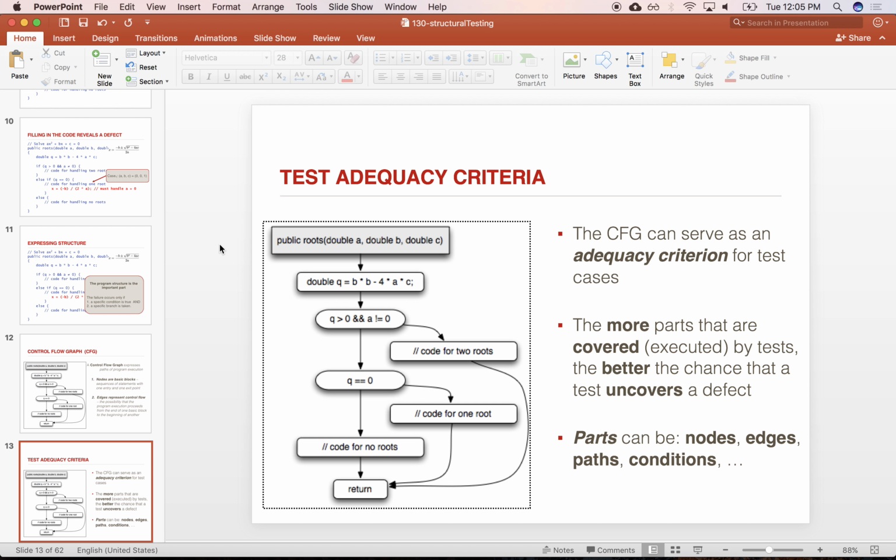Now, if you consider just the nodes, or only the edges, or the various paths, you have different criteria by which you consider your test a good enough test, that you have done a thorough testing effort. And each criterion has different aspects that it is concerned about.